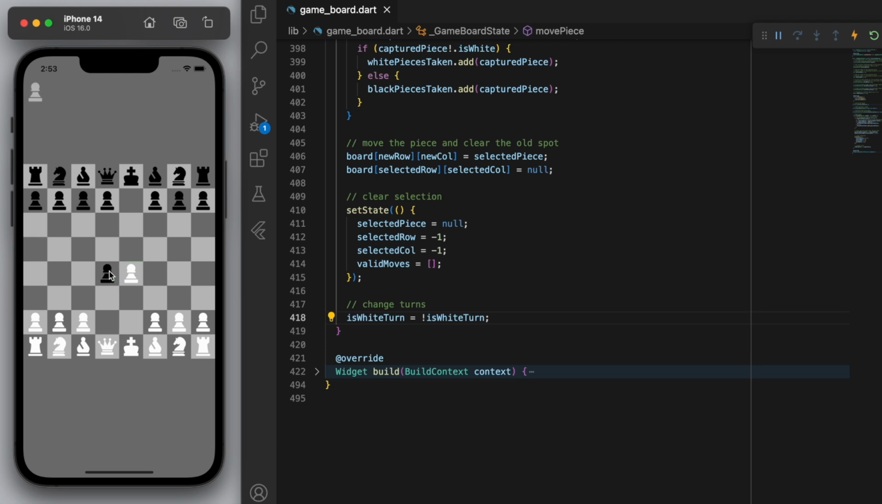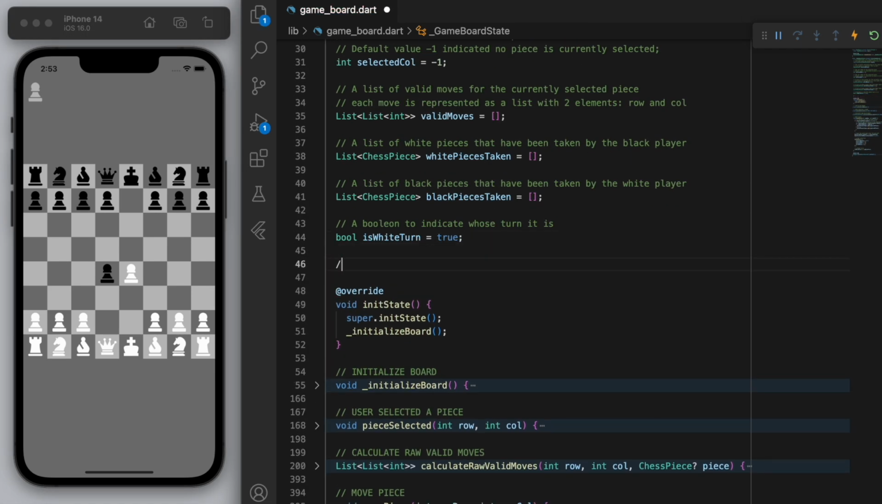Cool, so now what we need to do is, the next condition is we have to check for the checkmate, or I guess the check, right, for the king.